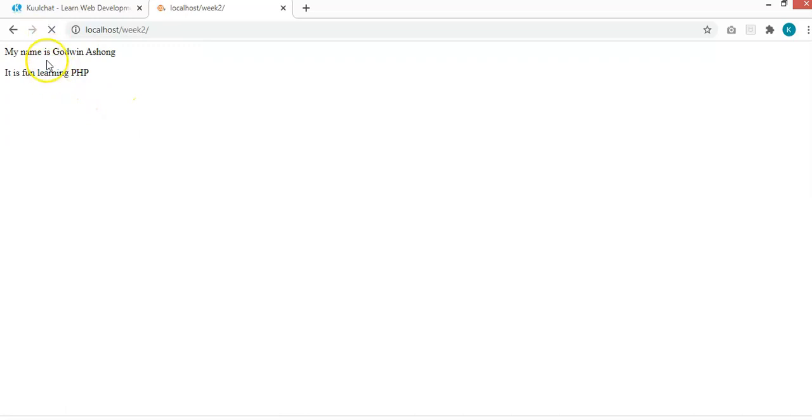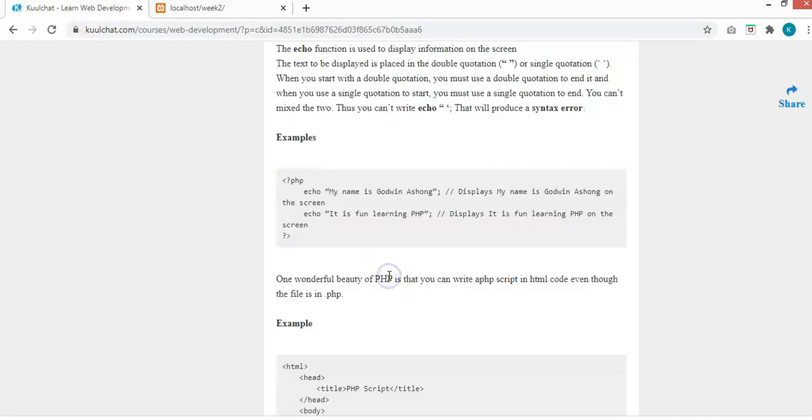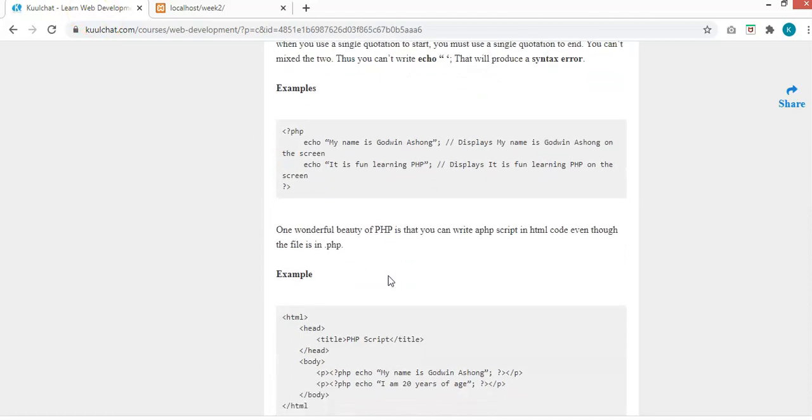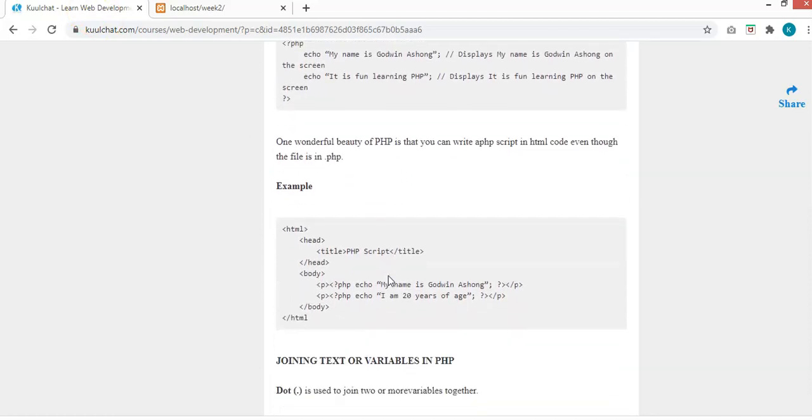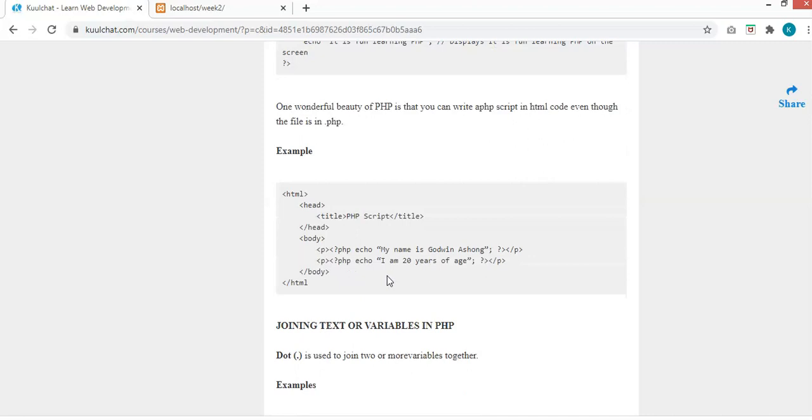So I've explained that you can write PHP in the HTML. Here you can have your HTML page saved as .php, and you can include your PHP script. You just have your normal way of writing the HTML. That's why we revised our HTML for the course before.